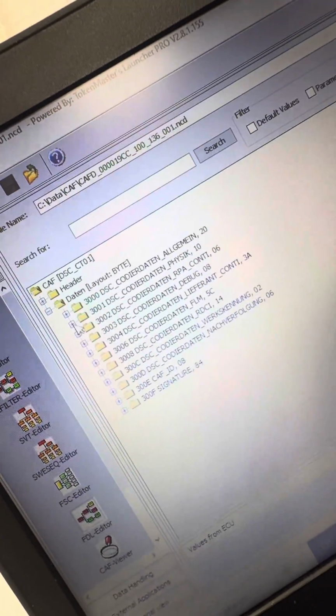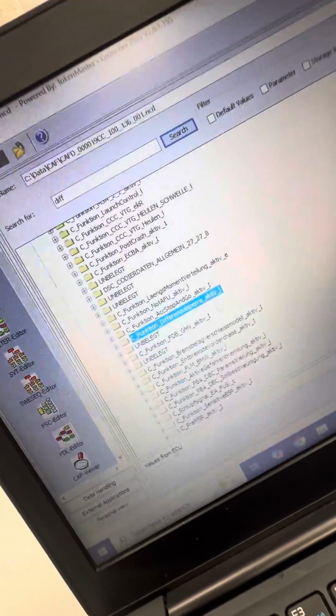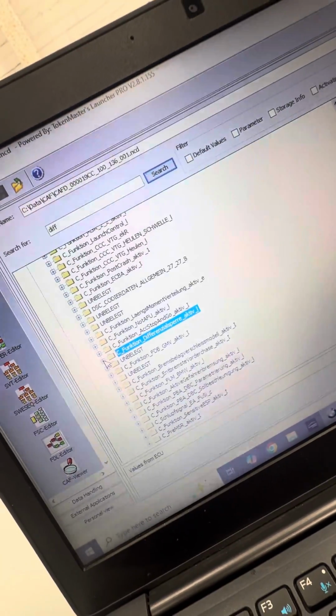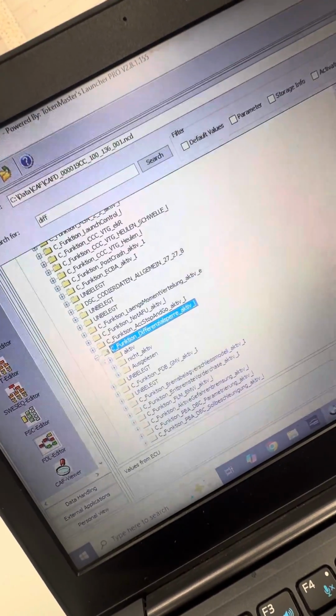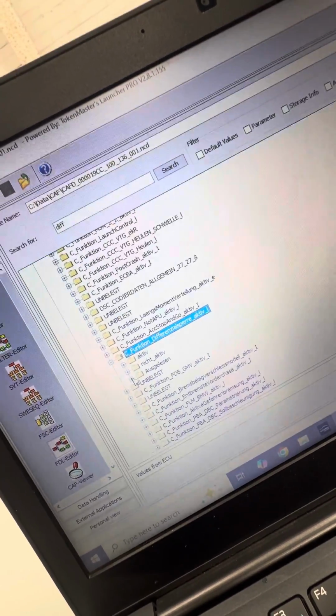Cool. So 3000 is where we're going to want to play. And then in here, we can literally just type in diff. It is all in German, so if you know the language, you're even better with this than us. All right, cool. So we searched it. It's highlighted it. So we're going to press the plus, and then we're going to go down to this bottom, whatever that means. And that's going to tell us if it's active or not.